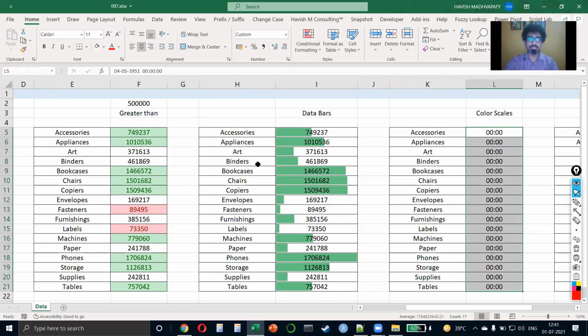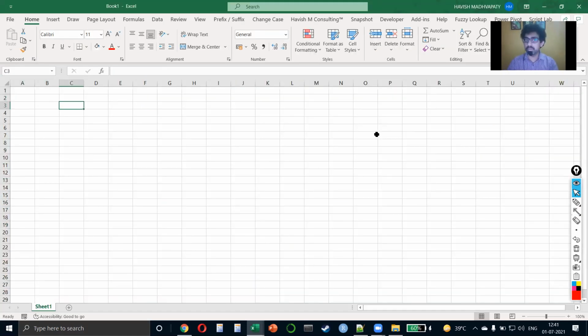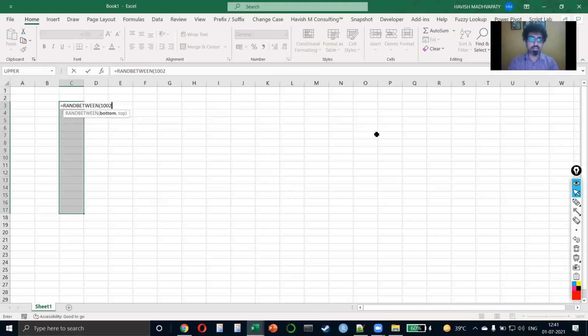You can select the data first and then go to the format painter, and then paste it somewhere. Correct. I'll give you an example. Let's say I'm working on a new workbook and I have written some numbers here. Right? So random between 100 and 200.